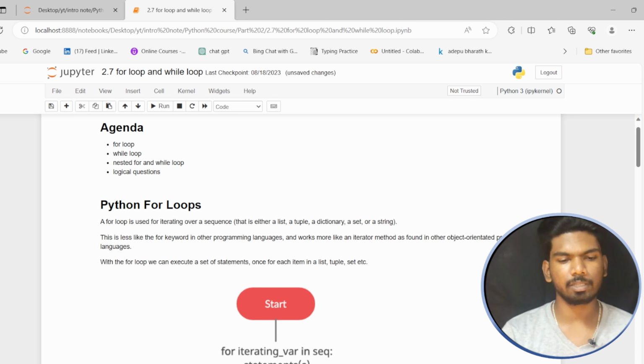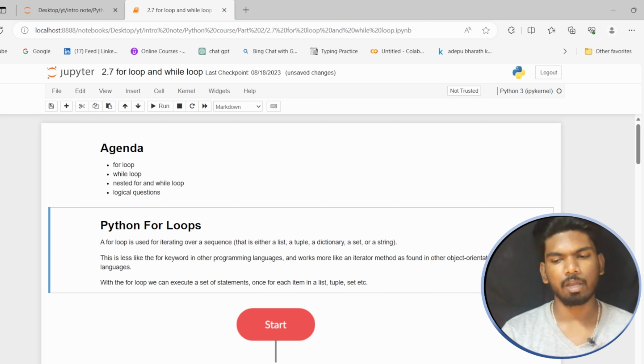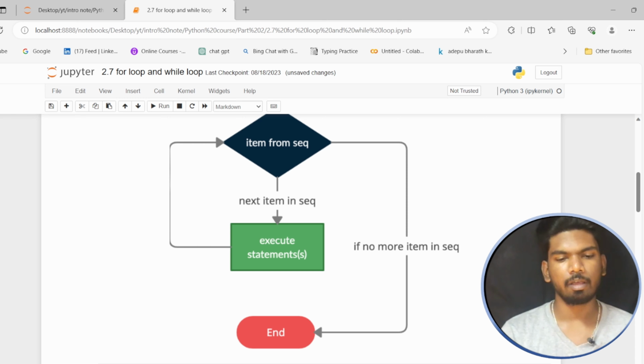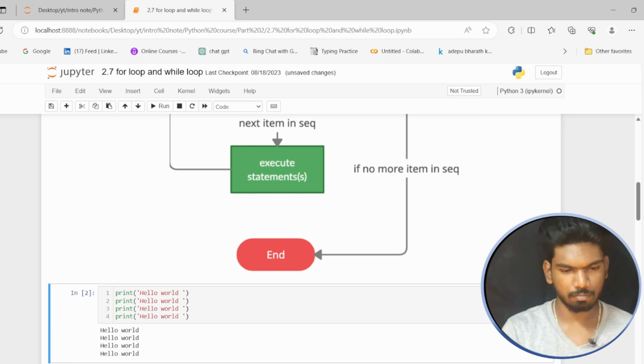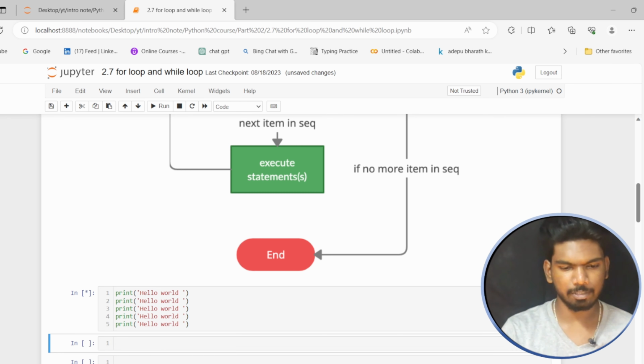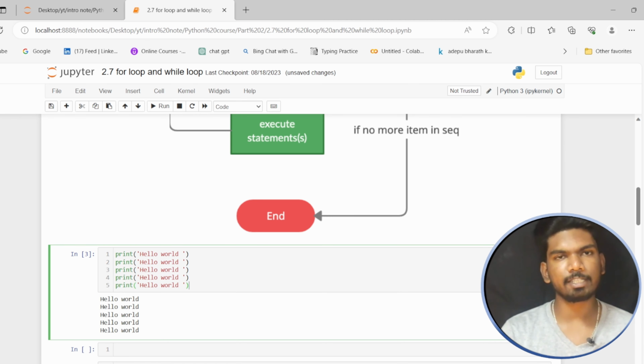So first up we have Python for loops. There is a definition, and then we have a flowchart. Before starting with for loops, I want to give you a scenario where we can actually use them. So I want to print hello world for 5 times. It is printing 4 times. I want it for 5 times. You can see I'm printing hello world for 5 times, right? It is a bit tough to print hello world for 5 times.